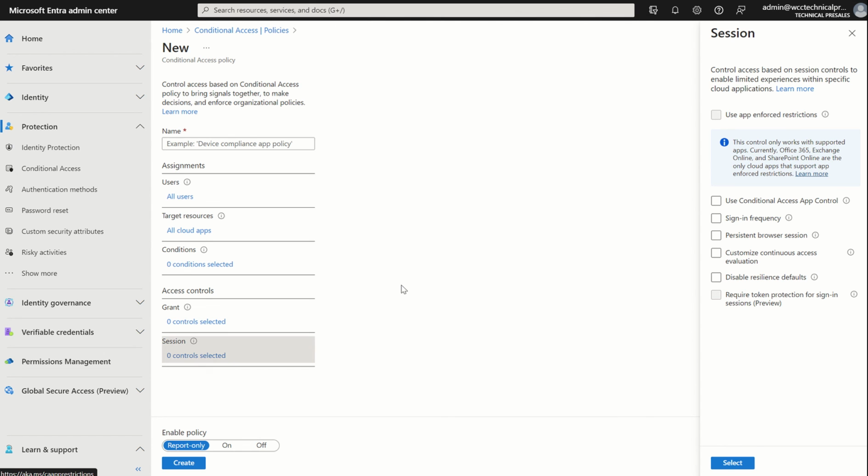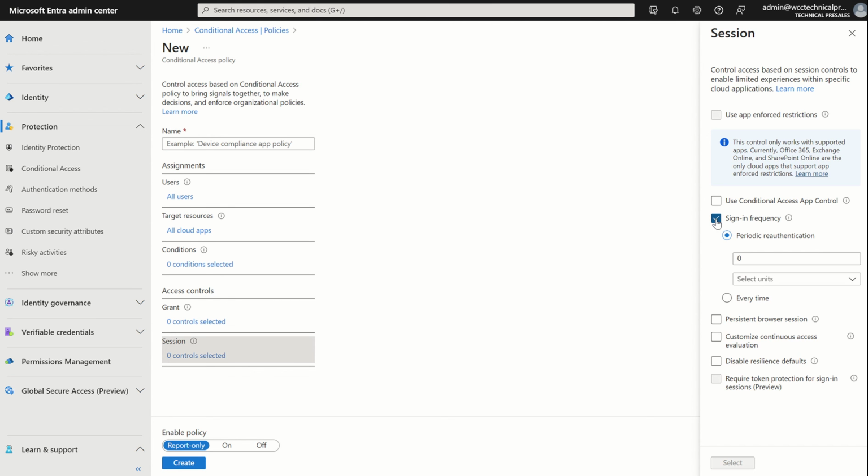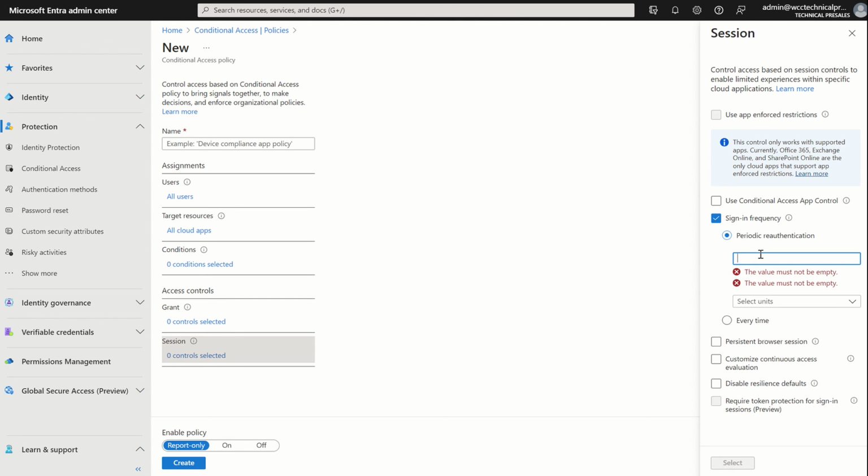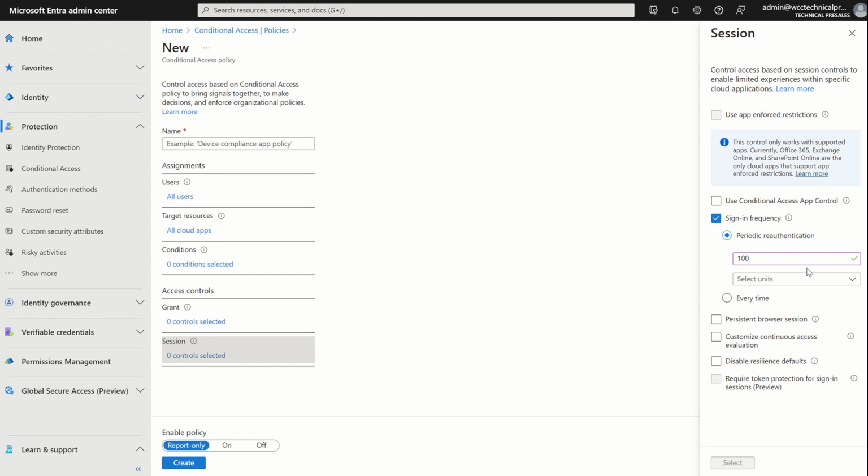So once we're at session controls, we can see the box for sign-in frequency and persistent browser session. In this instance, we're going to focus on sign-in frequency. If I select sign-in frequency, I've got a periodic reauthentication custom field, and I can customize this as and how I want to. So I can select 100 days, and like I said, I can expand that default 90 days, or I can reduce that default 90 days.